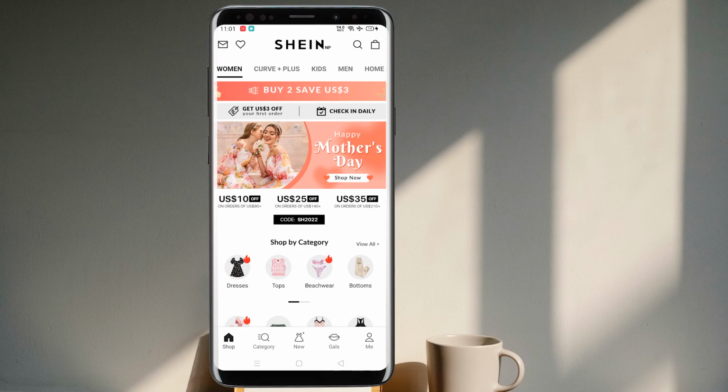As you can see in the bottom bar, there are 5 icons: shop, category, new and gals. In your very bottom right hand corner, you can see an icon of a person, Me. Please tap on that icon.